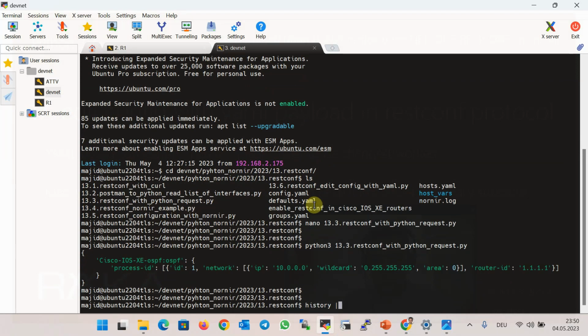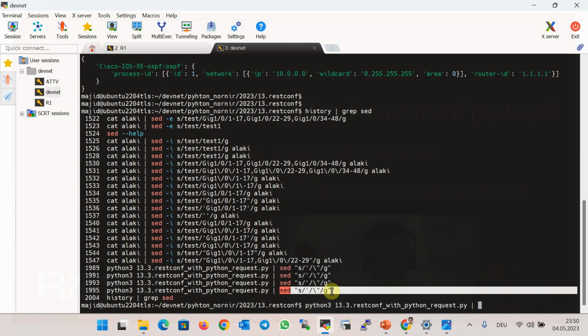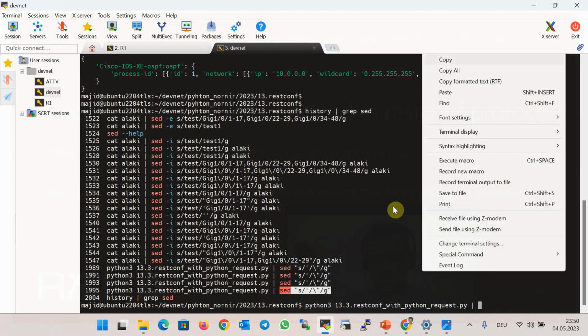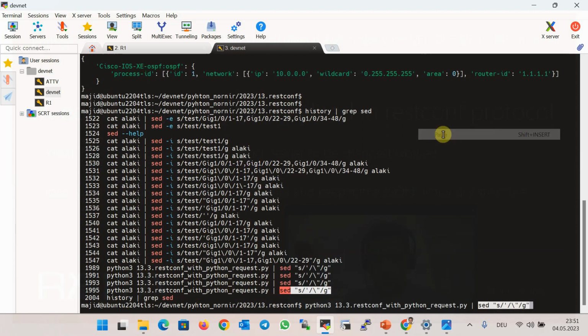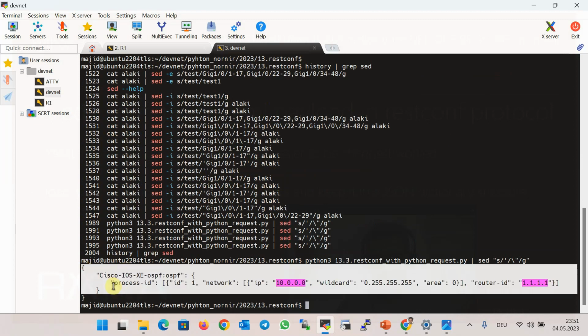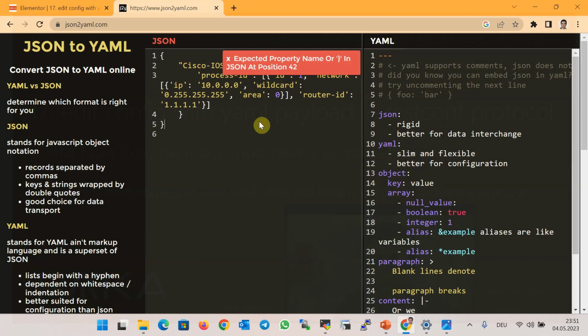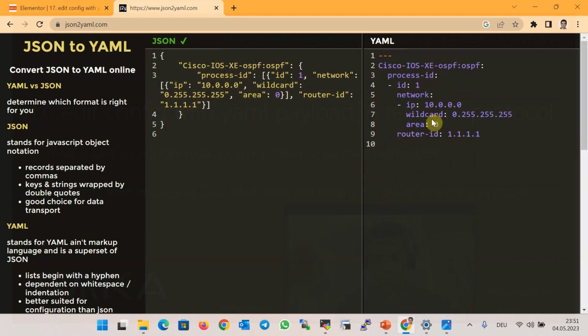In the history, I will check for the sed command, and again I will use the sed command to change all single quotes to double quotes. Copy and then paste. As you see in the output, all single quotes are converted to double quotes. Again, I will use the output in the online service to change it to the YAML format without receiving any error.